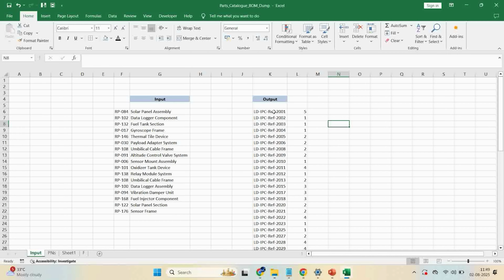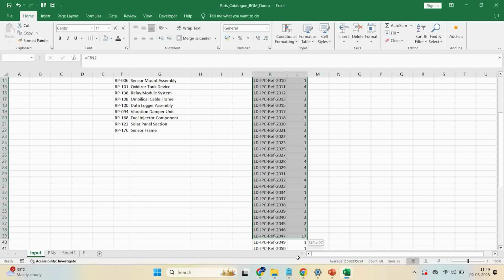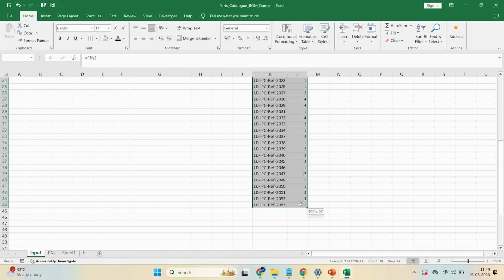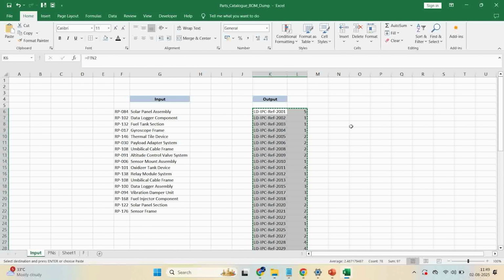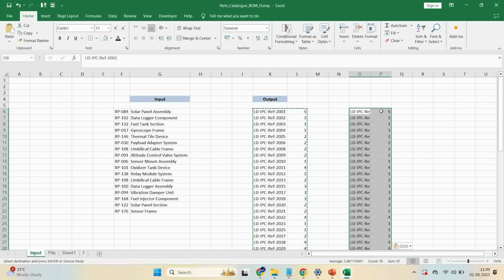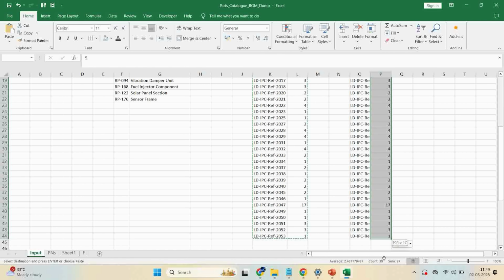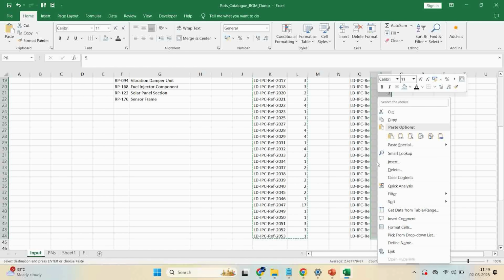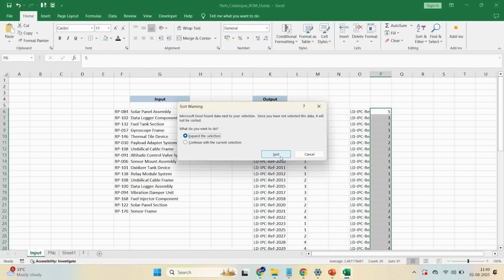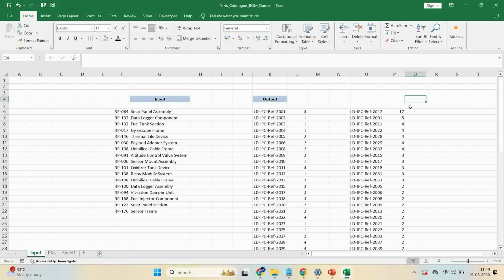While reference checking, we can copy the output content and paste as values in another place. And we can sort so that higher values come on top. And this is the final output. The most matching reference BOM will be shown in the top row. We can take this as a reference to create a parts catalog for the new BOM.